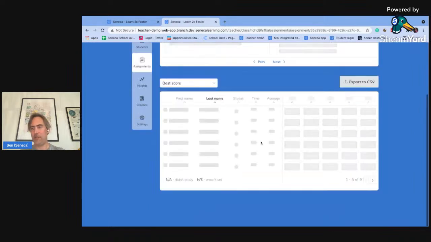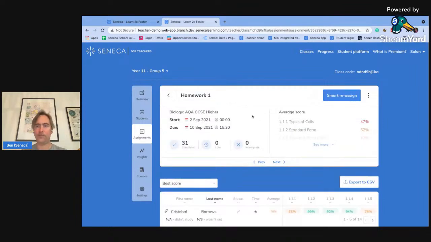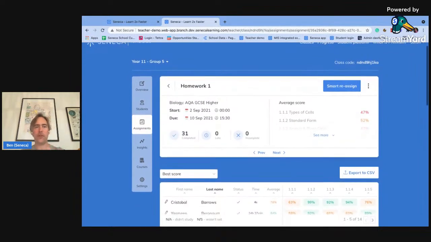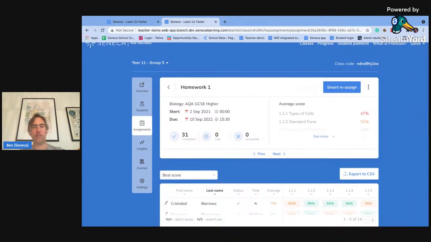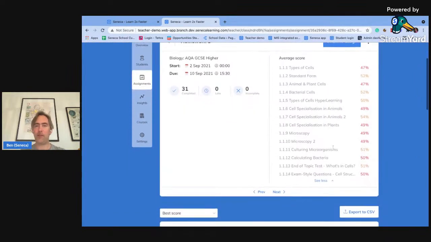Running rather slow. There we go. Sorry, just where I'm showing my screen this afternoon, it gets a little glitchy. So you'll see here I've jumped into a biology piece of homework. We can see that I've got 31 are completed, none are late, and none are incomplete. If I open this up, I can see, goodness me, that was an unfair piece of homework.